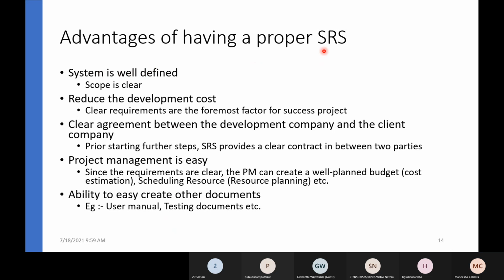If the SRS is good, then others can develop very easily, because the user manual can be started at that time without even starting the coding. In parallel, the user manual can be developed by the technical writer. Test documents can start once the SRS is agreed because we know what we are going to develop. There are a lot of advantages of having this proper SRS. I think now you are clear about these advantages.